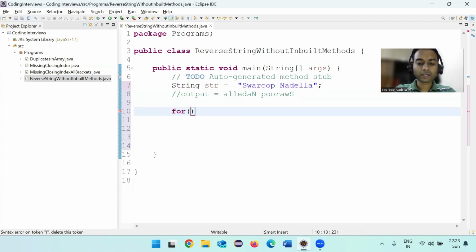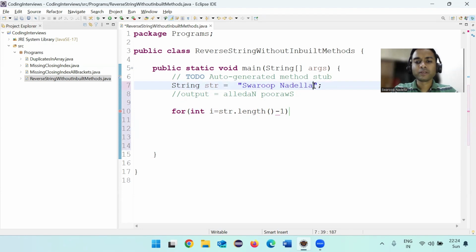First of all, I am taking a for loop and declaring int i, assigning int i equal to str.length() - 1. The index for strings starts with 0. Suppose the string has 10 characters, then the last character will be at index 9. So we should give str.length() - 1 as the last position, and then i greater than or equal to 0.